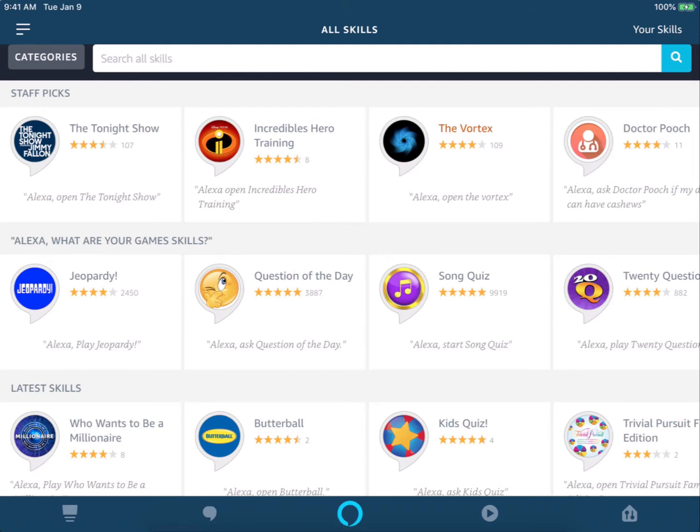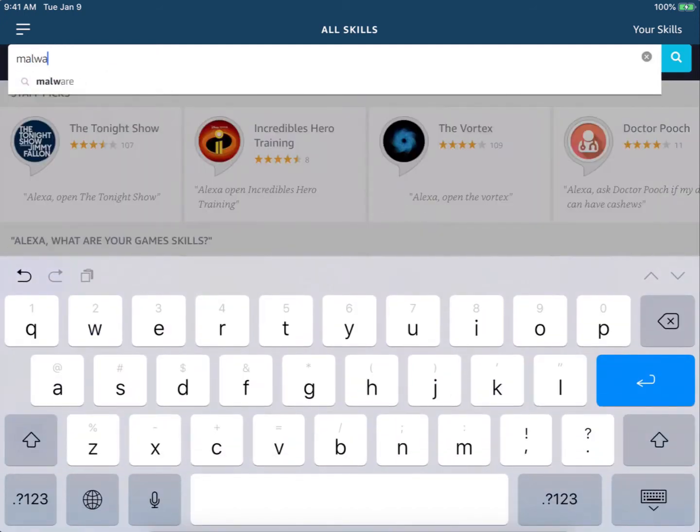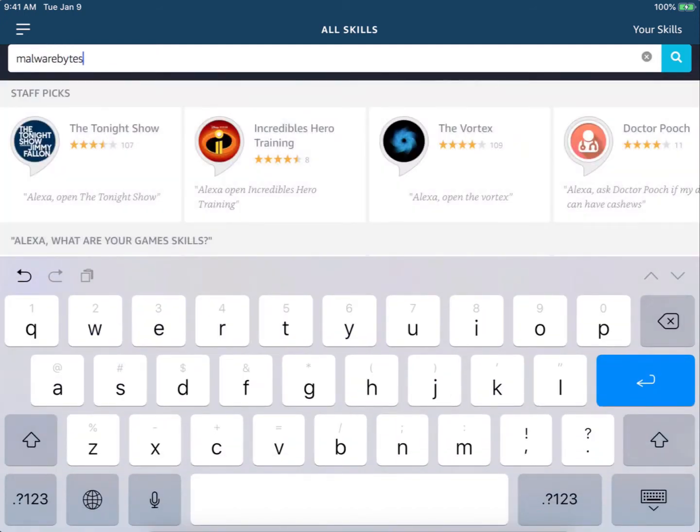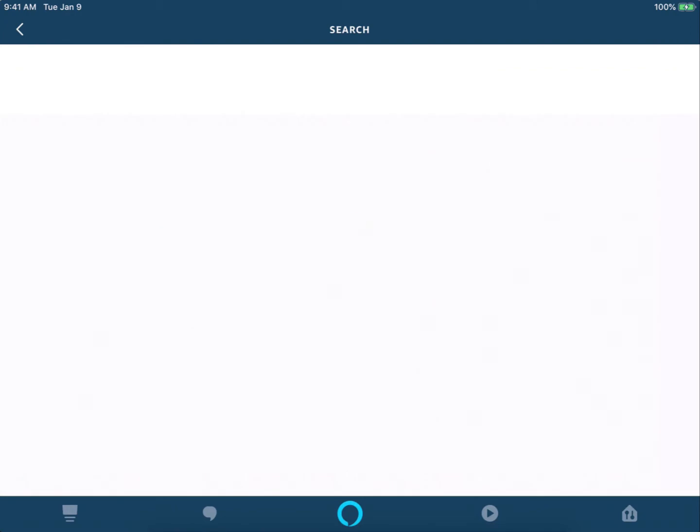There are literally thousands and thousands of skills available on the App Store. The one that we're going to look for today is called Malwarebytes, more specifically Malwarebytes Cloud, which is the name of the application. I noticed that there's a previous one, the second one on the list, called Malwarebytes News. Somebody else in Europe had created that. The one I'm introducing today is the first one that says Malwarebytes Cloud.